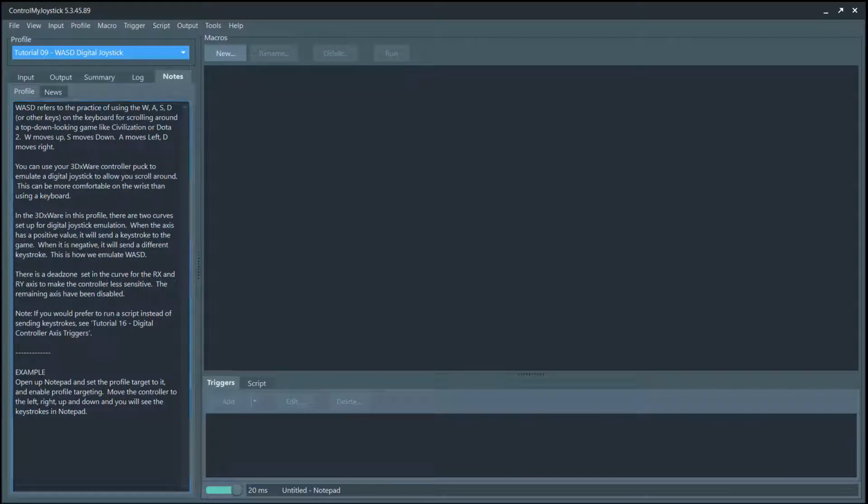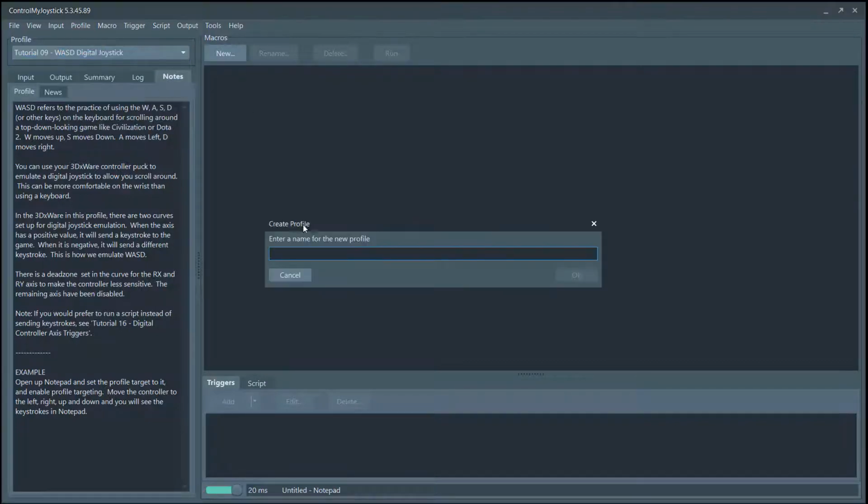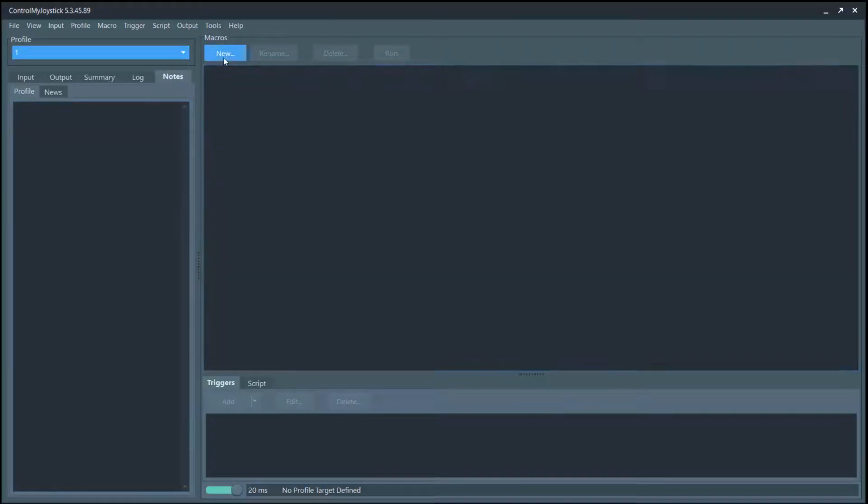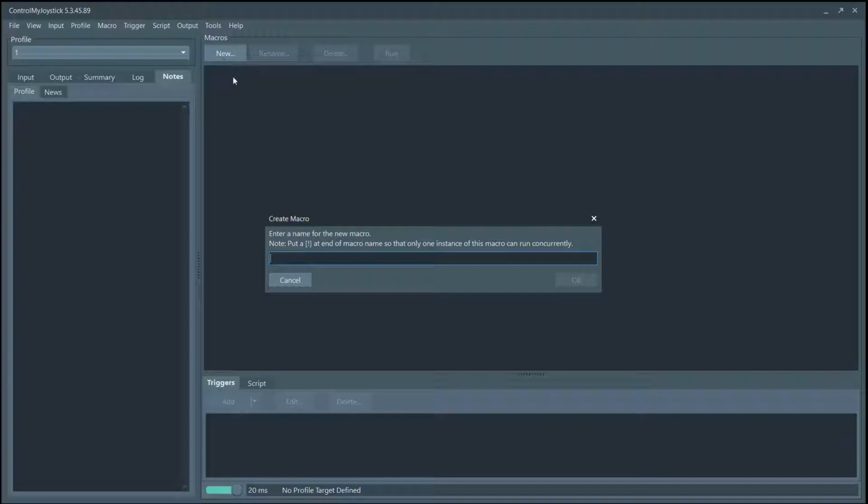We're going to get it to output to Notepad. So this is a good way to learn ControlMyJoystick. First of all, let's go here and right-click, or you can go up here to Profile and go New. And I'm just going to call it Profile Number 1. And then we'll create a new macro. Now you can have one or more macros in a profile. And we'll call this one Test A.